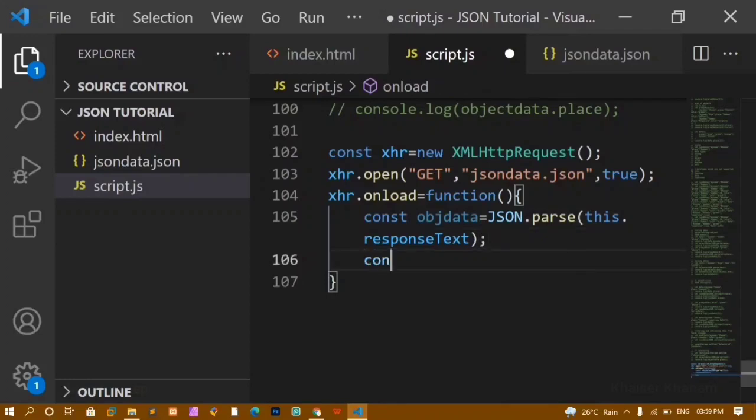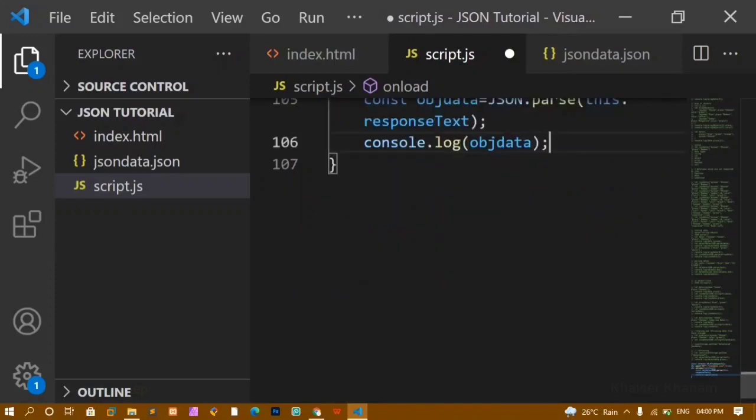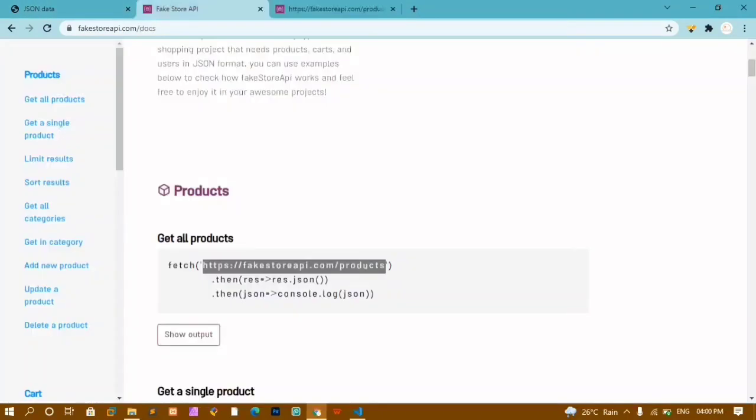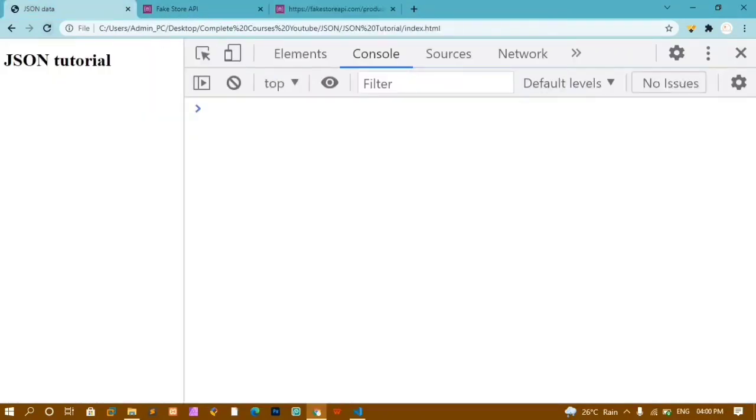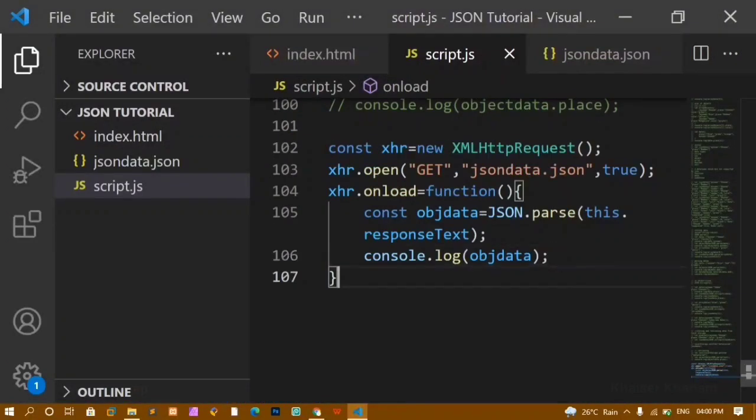Now here I'm going to do console.log, and inside this I'm going to pass this object data. I'll paste that one. Now I'll close this using a semicolon. Now once I come to the output, I'll come to my project and refresh it. You can see I don't have anything inside my console because I have to send this data to the server.